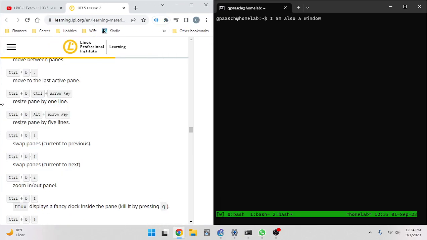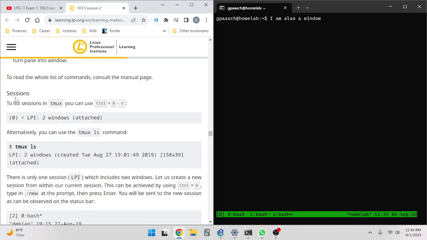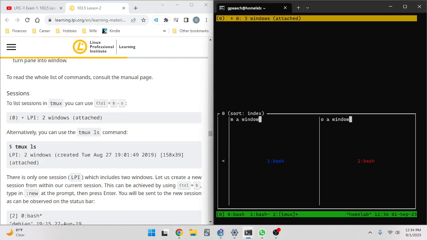To list all, so these are like the sockets, also called sessions in Screen. It's basically the same thing. It's just the next evolution of that thing. And it's so much better. Okay, so to list sessions in Tmux, you can use Control B and then S. There we go. So now we've got our sessions.